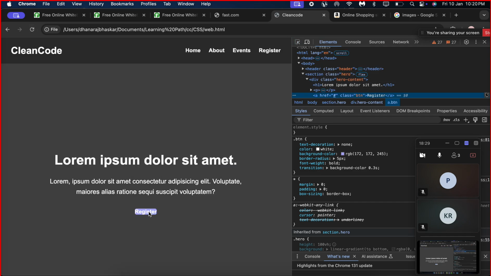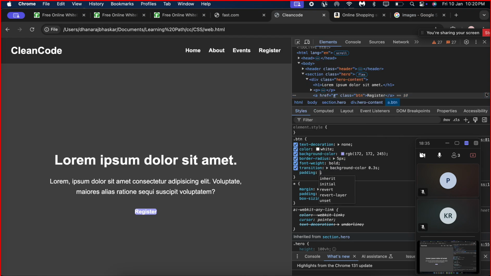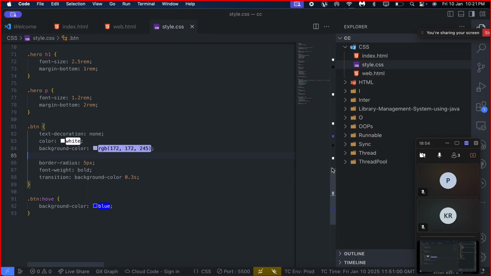Here only I will add those things. Okay, padding I will give around 0.8 rem. Okay, and 1.5 rem. Okay, 10 px. Yeah, 10 px is better. Padding 10 px.